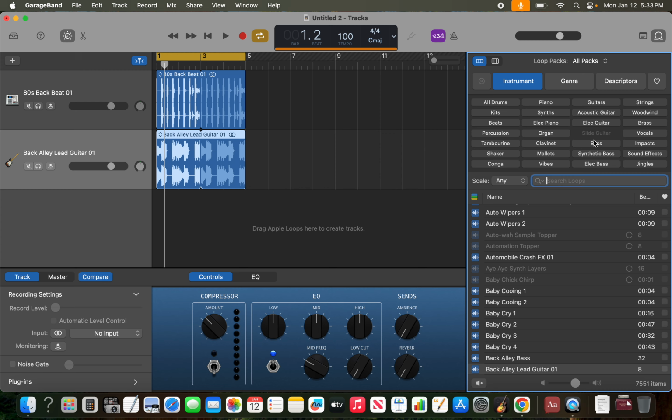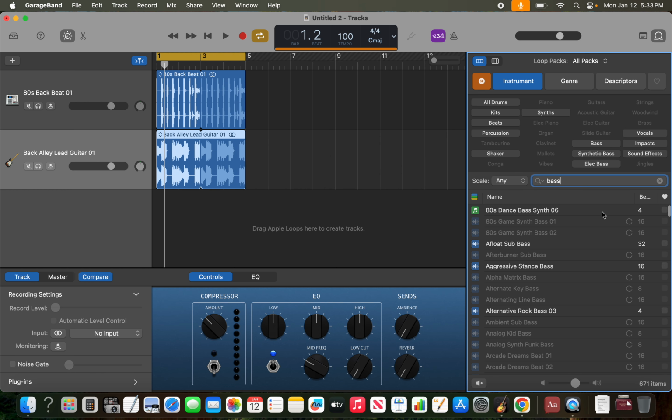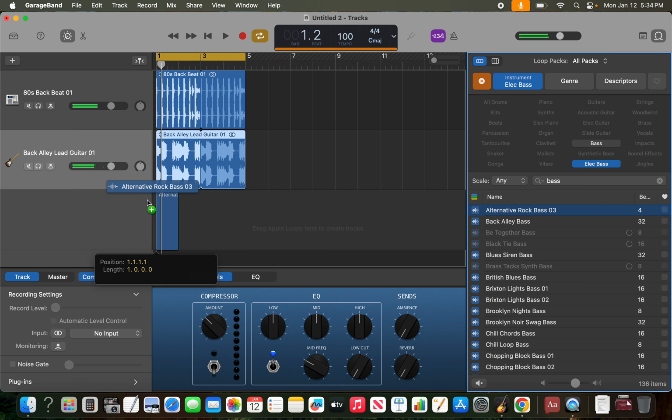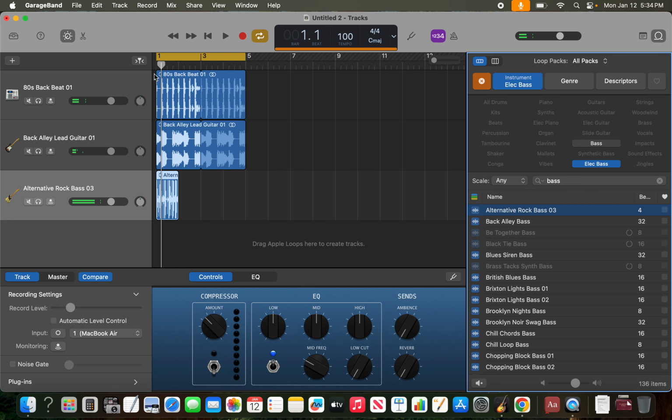So now that we have our beat and our guitar, all we really need now is some bass, just to get all the fundamentals down. So let's search up bass. You got synth bass, electric bass, you got a lot of bass. But really, for a song like this, electric bass would probably work the best. So let's go look through that. Yeah, that sounded bassy. Let's throw this in here.